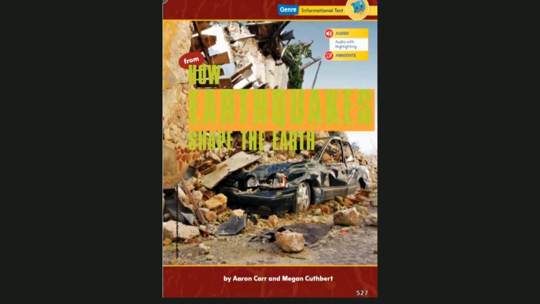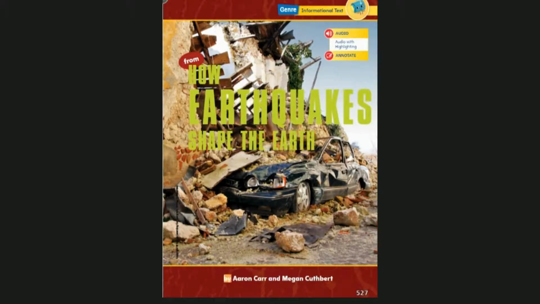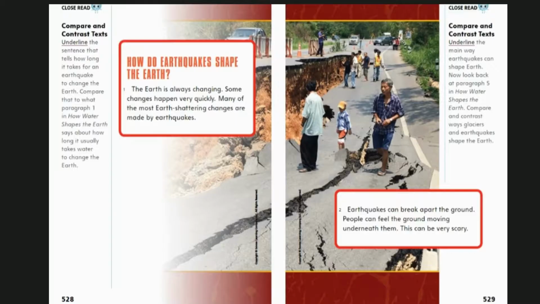From How Earthquakes Shape the Earth by Aaron Carr and Megan Cuthbert. How do earthquakes shape the earth? The earth is always changing. Some changes happen very quickly. Many of the most earth-shattering changes are made by earthquakes.